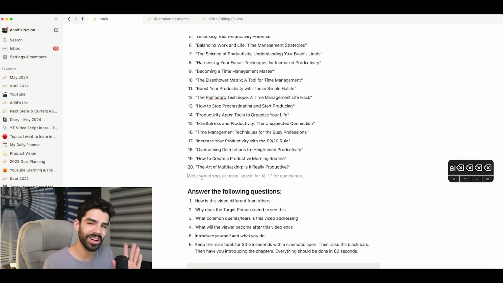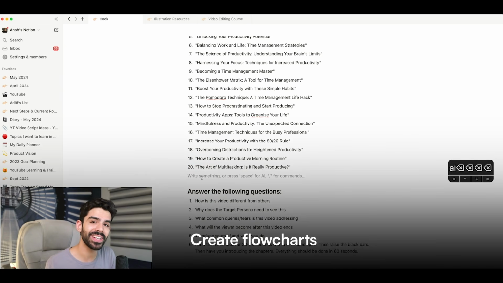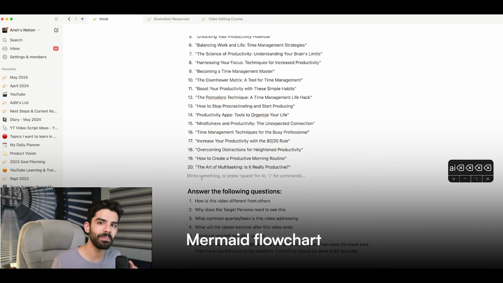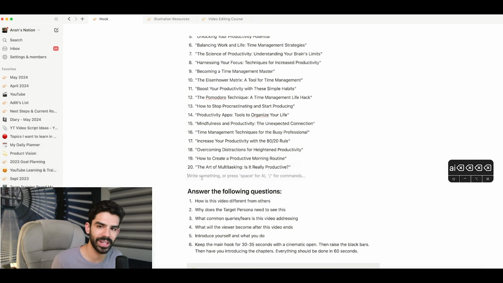Now, the crazy part here is that you can actually create legit flowcharts. So let's just say I want to make a flowchart for components of a YouTube video, right? The right prompt for this is to create a Mermaid flowchart. And Mermaid is a JavaScript based tool for creating diagrams and flowcharts, but you don't need to know about that. And now because of Notion AI, you don't even need to learn Mermaid. You can simply prompt it right inside Notion.